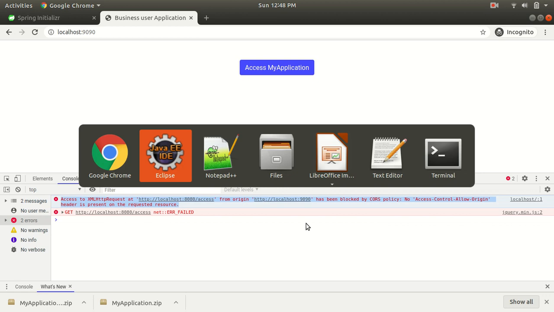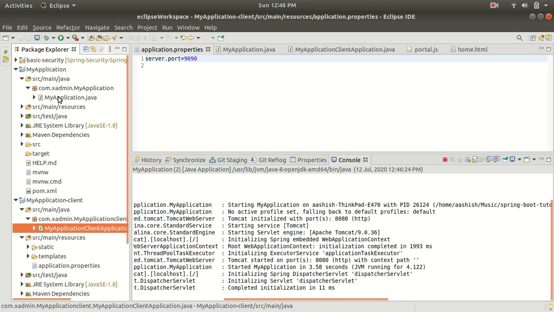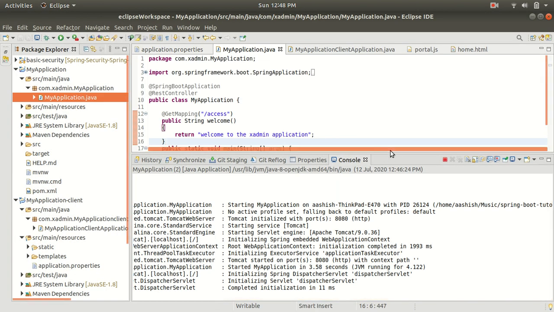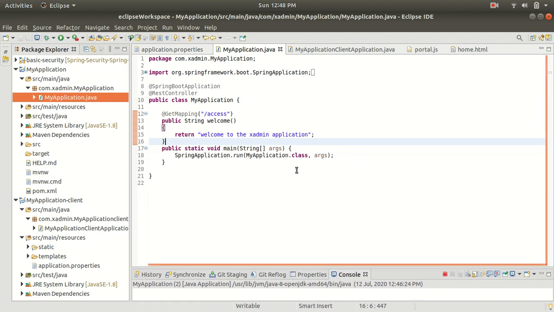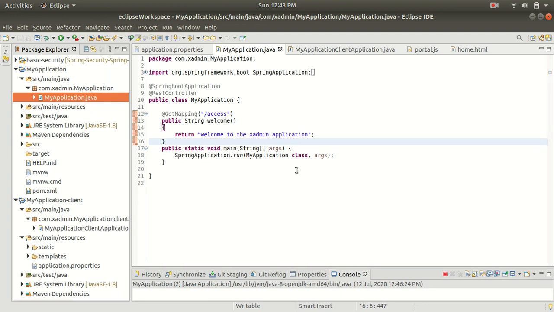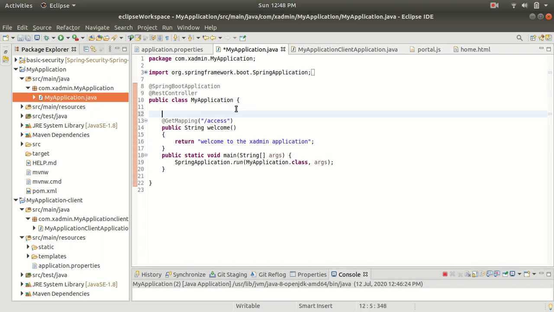So let's go to our Eclipse and go to the my application Java file, and here I am going to change and give the cross-origin access to port number 9090. For that, you can see that we are accessing this method. So let's add an annotation with the name CrossOrigin, and inside this we have to add the origins.